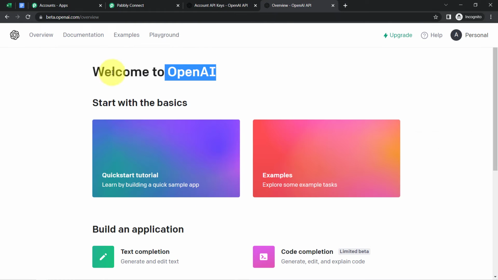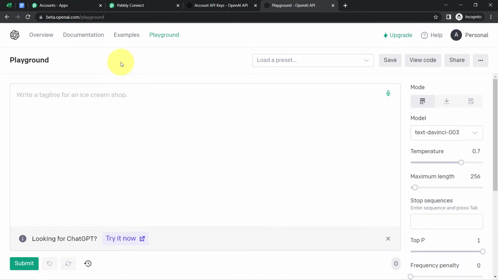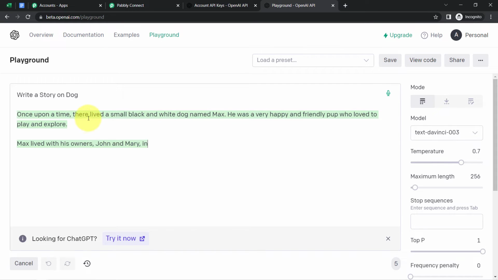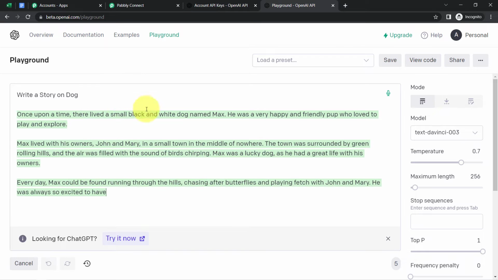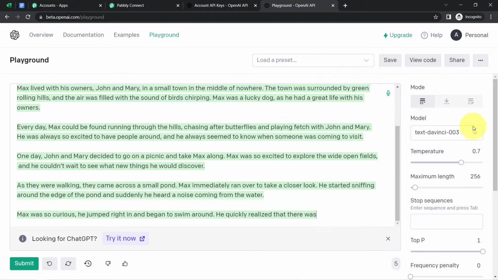When you log into the OpenAI application, you will find an option of playground. Here you will have to select this playground section, and as the name suggests, we are actually going to play with the content. You just need to provide a title here and you will see the magic. Let's say I'm providing something like write a story on dog, and as soon as I click on the submit button, the story will be generated automatically. It will start writing the story based on these instructions, basically based on these settings.